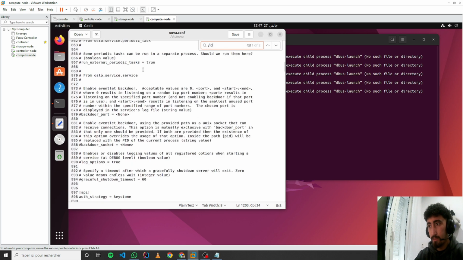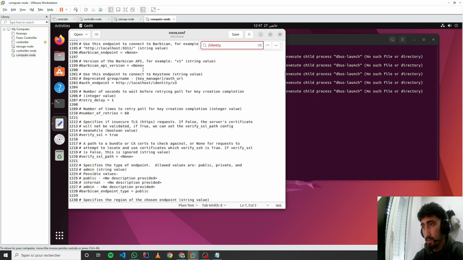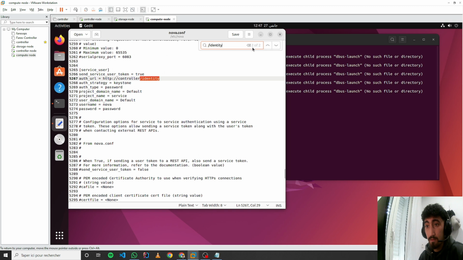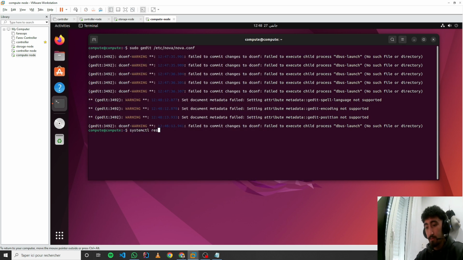Let's search for identity. So this is the problem. The keystone auth can't recognize the auth URL endpoint in the nova.conf on the compute node, because we don't have any endpoint with that path, slash identity. In our case, we are working with slash v3, like this. So let's run systemctl restart nova-compute now.